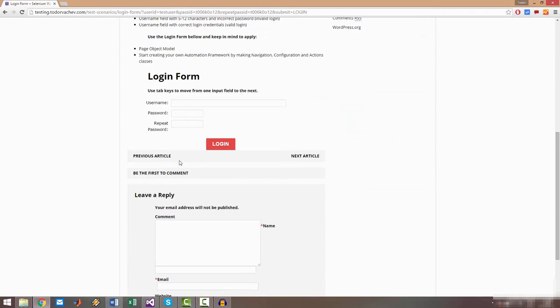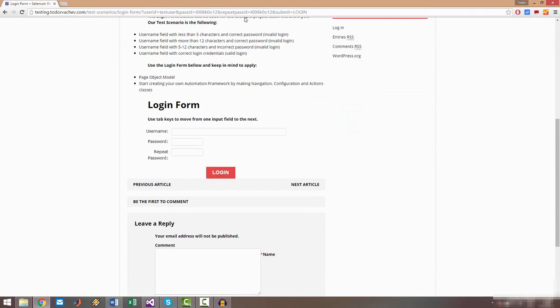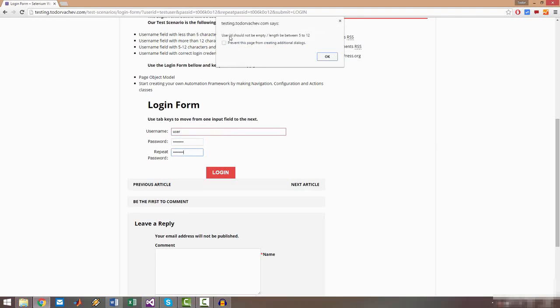In the case here with the login, you will see this alert box with this text only if you have logged in successfully. If you log in with invalid credentials, let's say a 4-letter username and a valid password, you will get an error: User ID should not be empty, or the length should be between 5 and 12 characters.